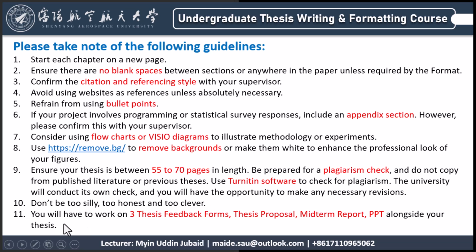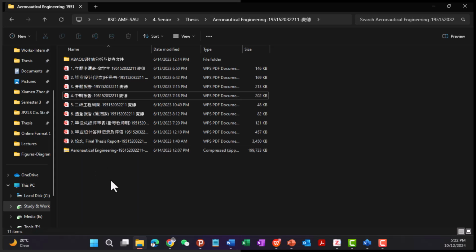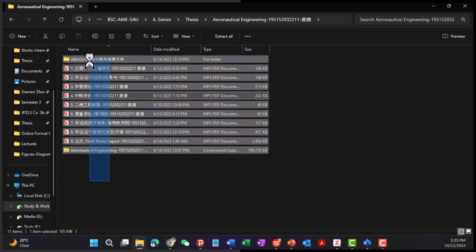And number 11 is, I also sent notices in the groups that you should submit 3 thesis feedback forms for September, October, and November. It's just for this year, 2024, and next semester it will be different, but every time you have to submit 3 thesis feedback forms for 3 months. And then there are some other deliverables: thesis proposal, midterm report, and you'll also have to work on a PPT. I'm saying this because maybe you're thinking you will work on the thesis only, but there are a lot of things you'll have to work on.